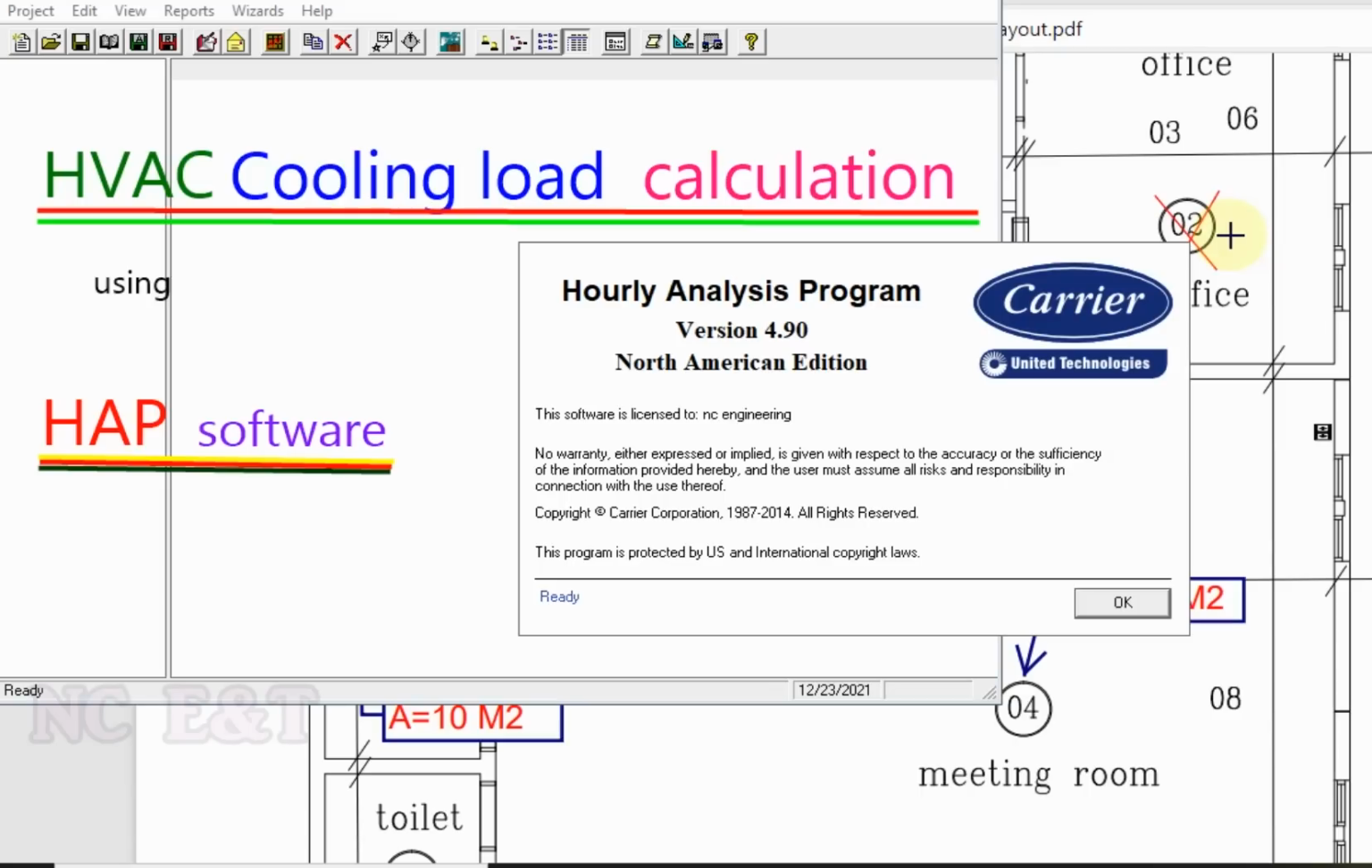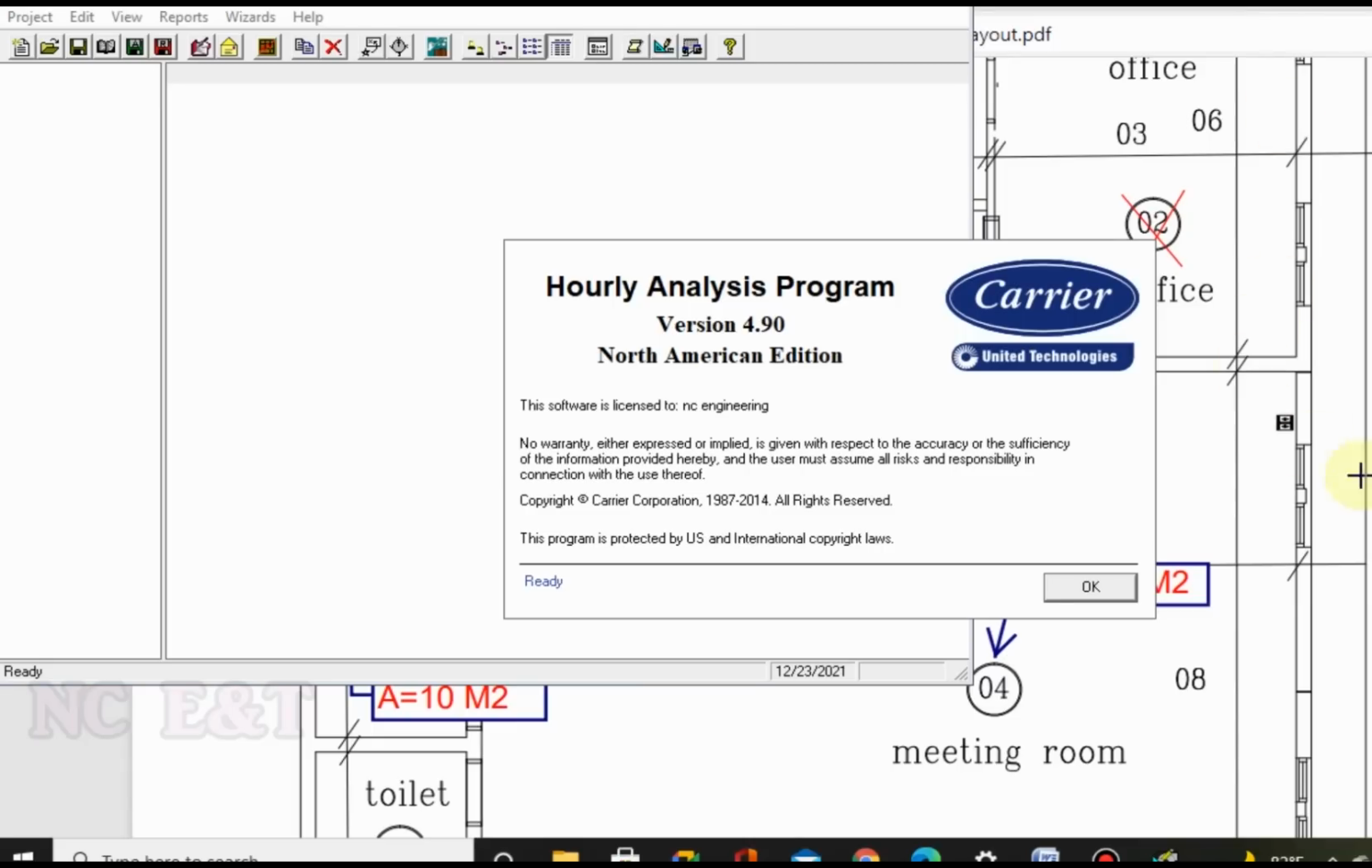I advise you, before studying heat load calculation using HAP software, to go through that video and learn the concept of manual heat load calculation, then start the exercise for load calculation using HAP software. Let us start the heat load calculation using HAP software. When you open the HAP software, you will find a screen like this.